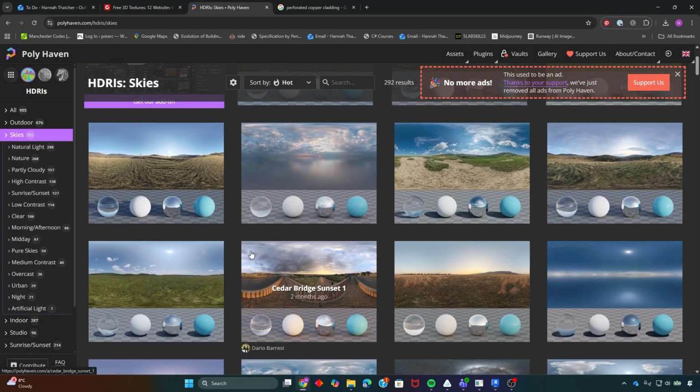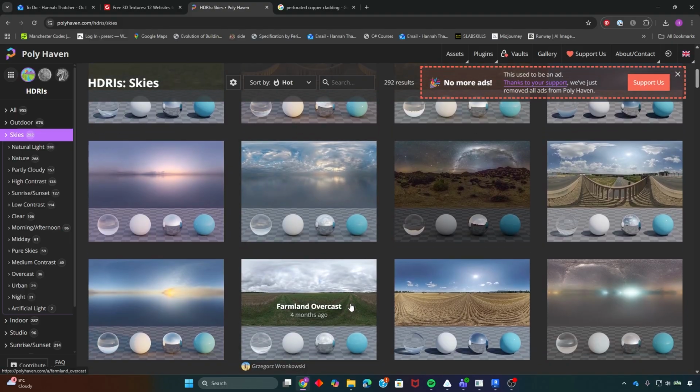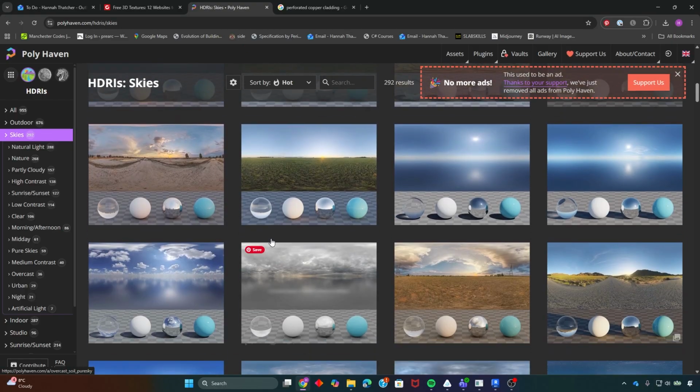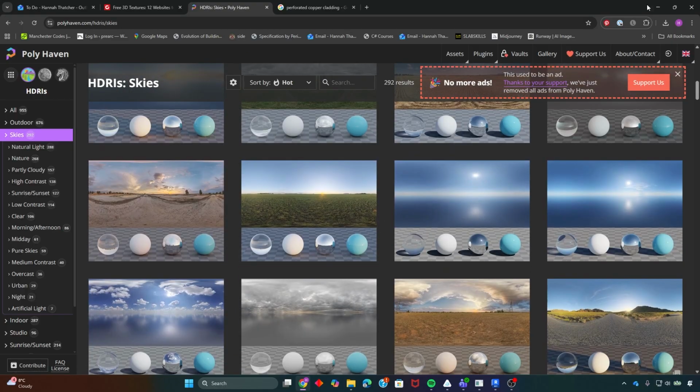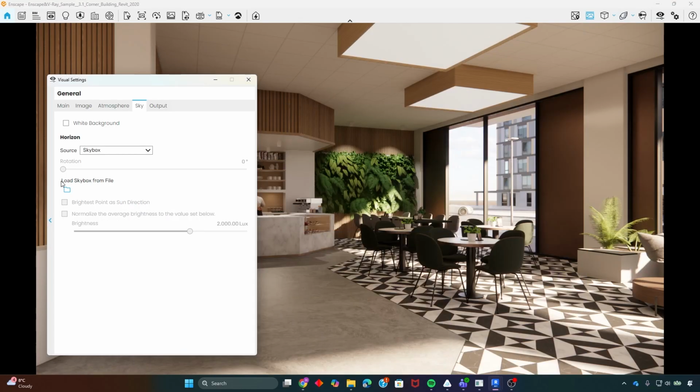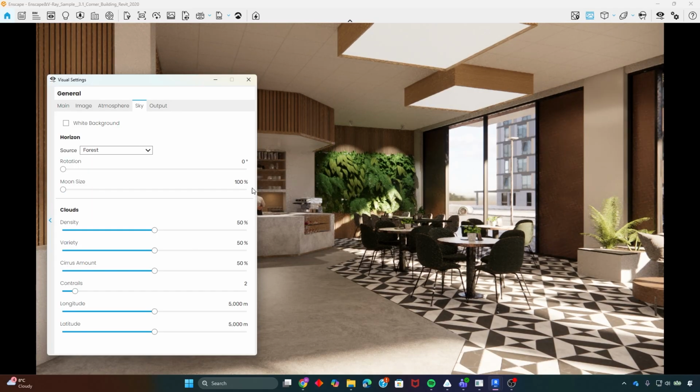or you can get Midjourney to create them as well. But they've got loads of different HDRIs here. So you just download one of these and then you plumb it into here. And then there are some other values that you can play around with there. Like I said, or you can just choose one of the ones that they've already got in here.